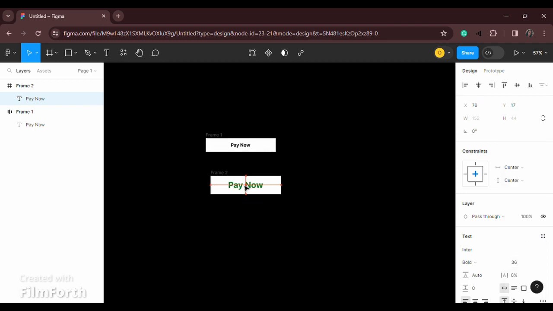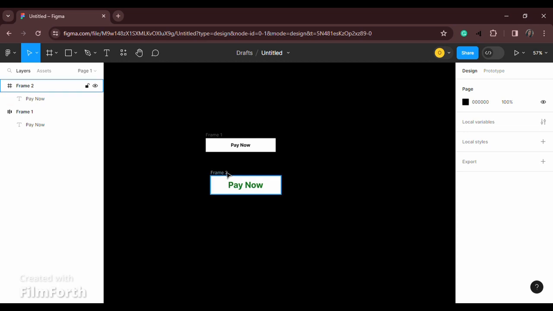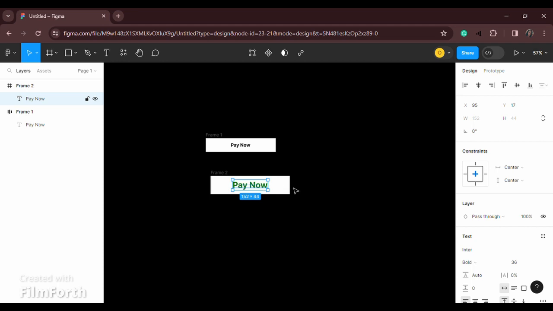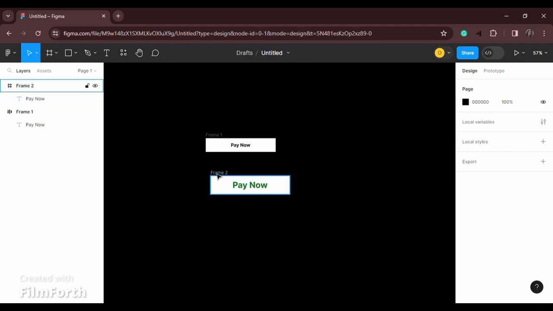Let's put it back in the middle. So if we decide to reduce the size of this button, the text doesn't reduce with it, as you can see, but with auto layout it's going to reduce. But how do you make sure that your text and everything is reducing while you are handling a frame, while you are creating a button with a frame?